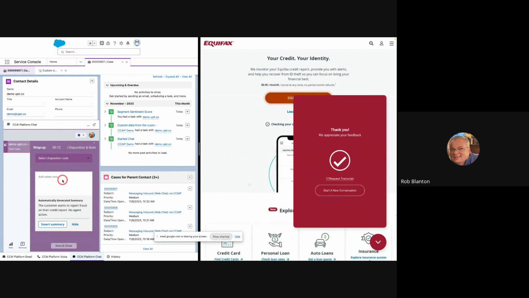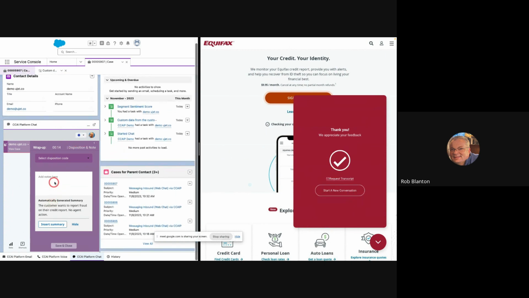Now on the agent side, you'll notice that we've done a summarization about what this chat was about. This way, if people come back later and want to review this case that we created in Salesforce, they can get a quick snapshot of what the conversation was about instead of reading through the whole transcript. We can insert that into the CRM, or we can hide it, whatever we want to do.